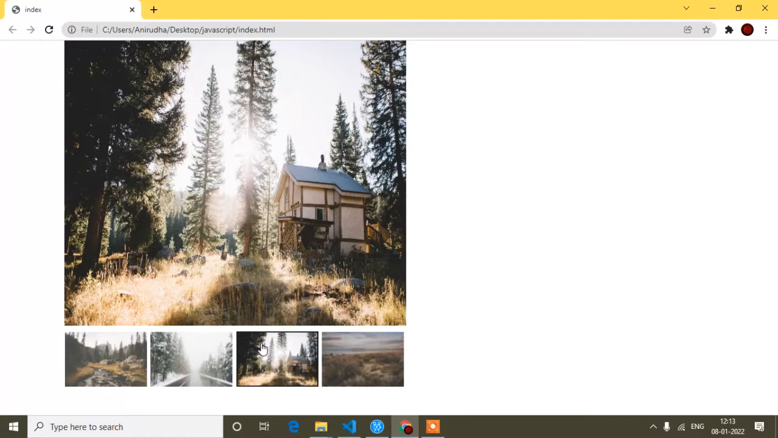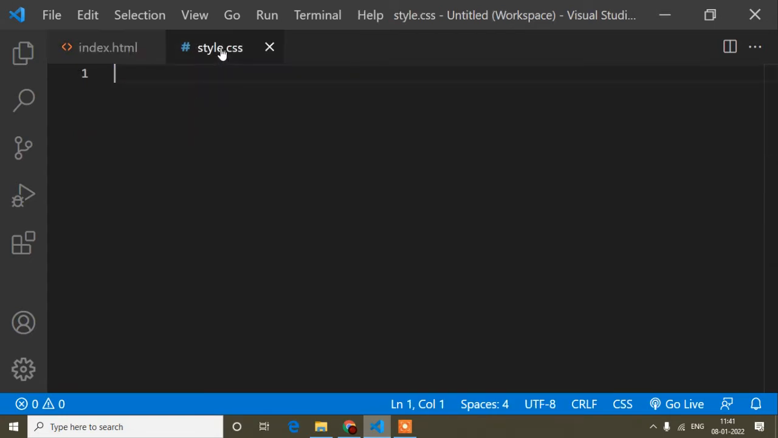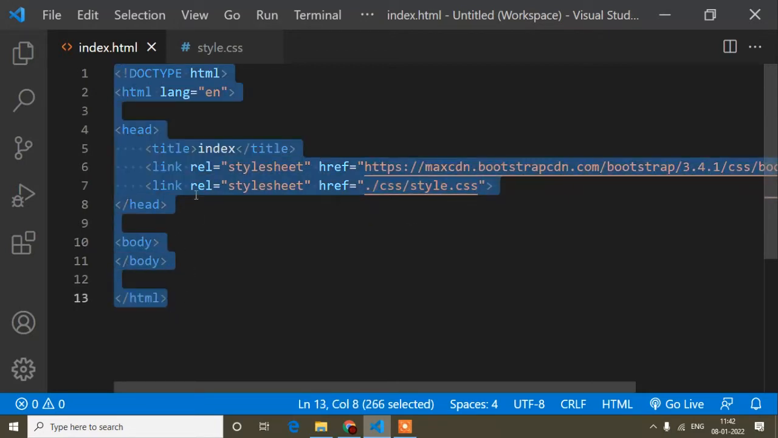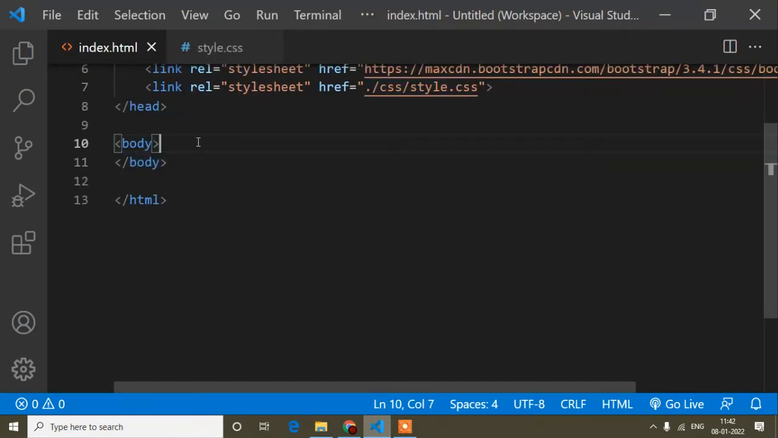So guys, first of all I will open my Visual Studio Code editor for making this. Here you can see I have opened the index.html file and style.css. This is external CSS, and I have added the CSS link here. Inside this HTML is the basic HTML structure, the Bootstrap CDN link, the external CSS link, and the body tag. Now I will start to write our code from here.